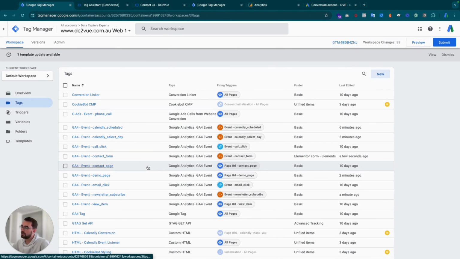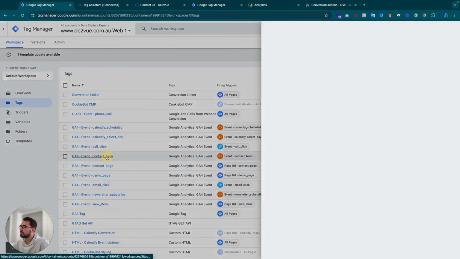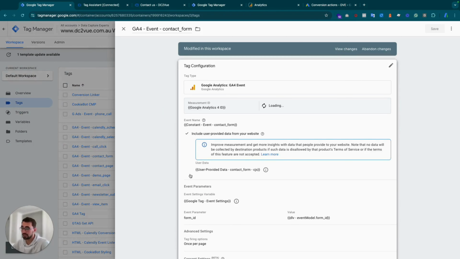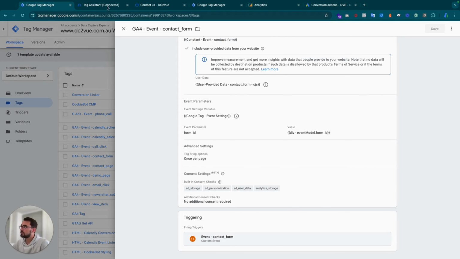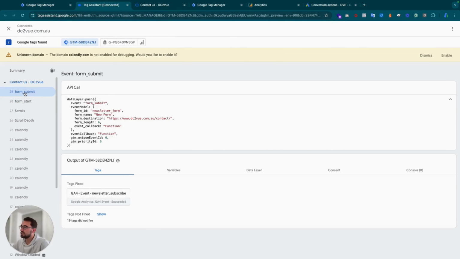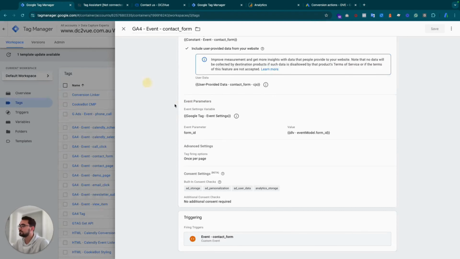So when you have a contact form or a newsletter subscribe event, then you want to ensure that it only fires once per page. The reason why I say this is because at times you may actually see multiple form submit events come through for the same form submission. And then if it's not set to once per page, it's going to fire each time that event triggers. And this is not something we want, because this is going to inflate the numbers when they aren't actually true.